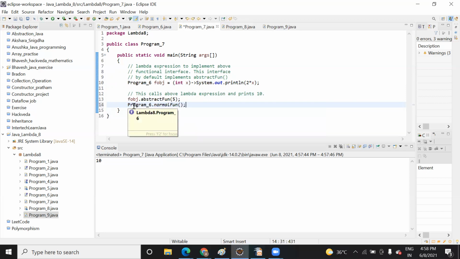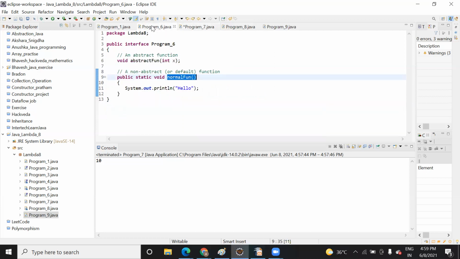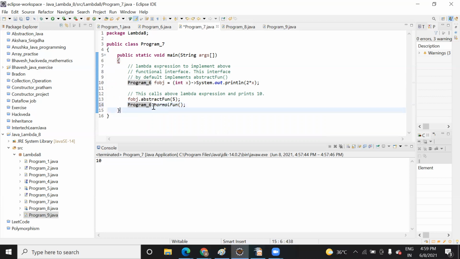So as I said, when you use that static keyword, it will belong to that particular class itself. And that's the reason you need to use the name of the class here in order to use that function. So here we can't use an object to access it. We have to use that interface.